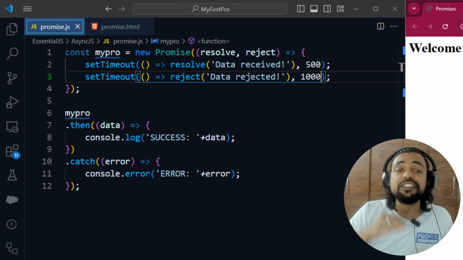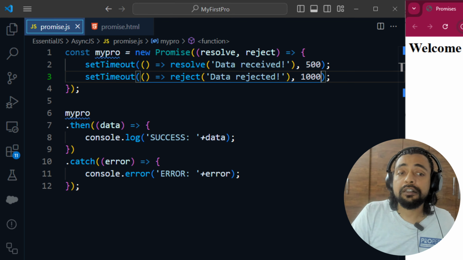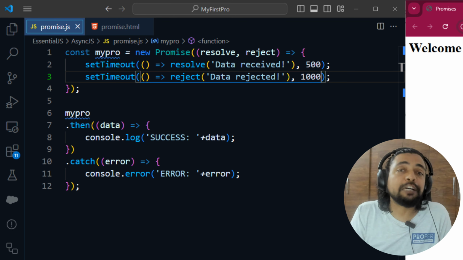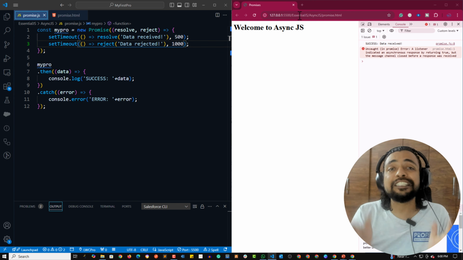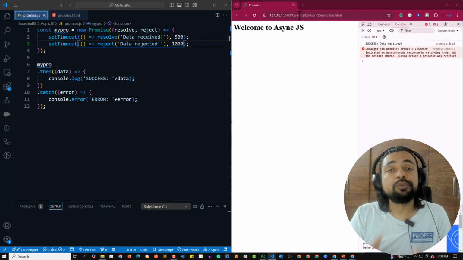If the value is received, then we return resolve from here. If the value is not received, definitely we will call reject from here. We won't use set timeouts at that time. Right now I just use set timeout as a tool to explain to you how a promise works.